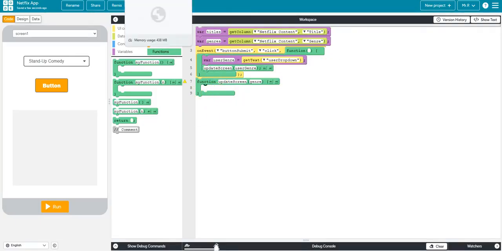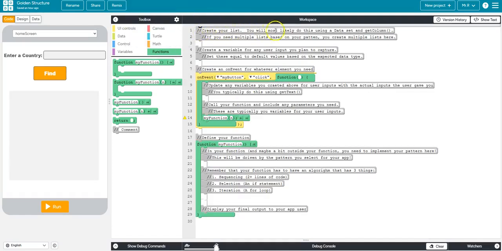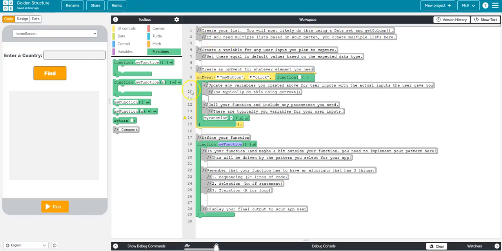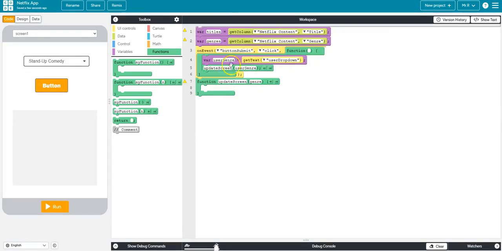And if you're looking at this golden structure, it kind of matches, right? Create your list. You will most likely be doing this in a data set. You would get column. I created my on event. I updated any variables that I needed. And then I called my function using an argument, and I've defined my function. So this is kind of using these comments. I'll let you do this on your own, rewatching this video. I followed these steps. I've implemented all of these parts here.